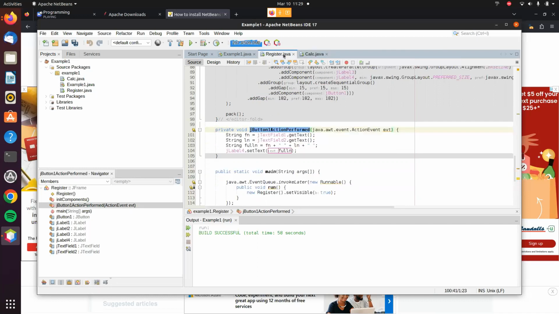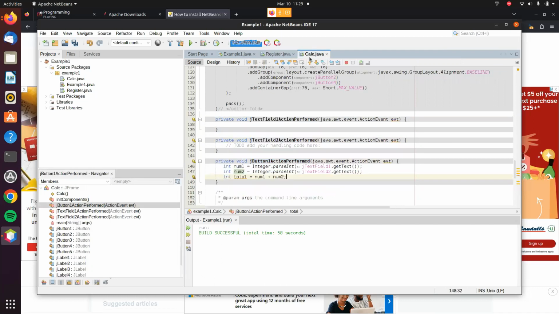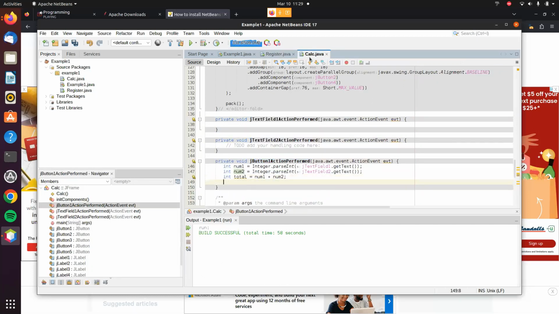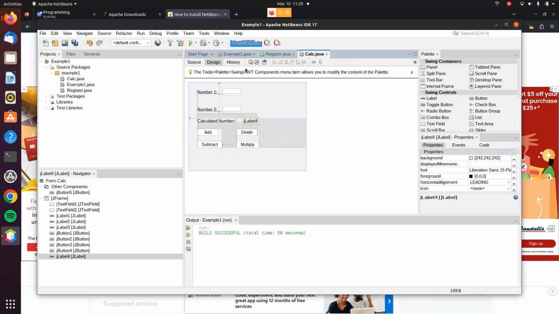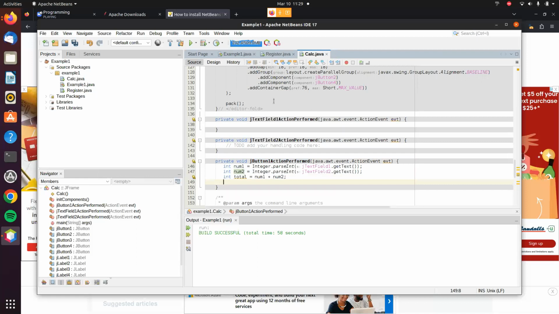Okay, press enter. And can you go back and just calculate a design view, and see where you are going to display, jLabel4, right? jLabel4, where you are going to display the answer. Okay, go back to the code, and you can say jLabel4.setText. Within brackets, you can say the total. Semicolon at the end.